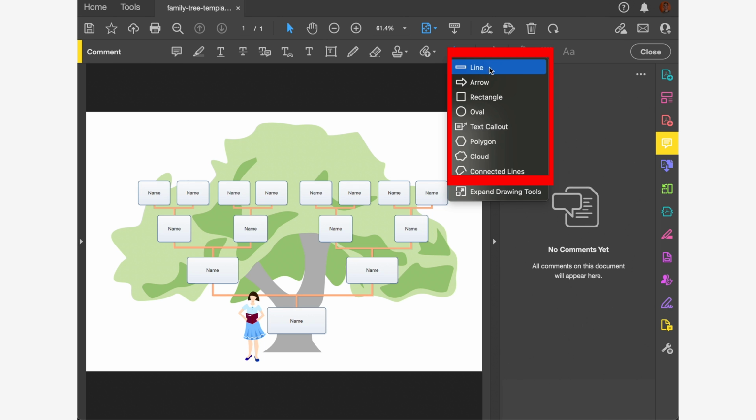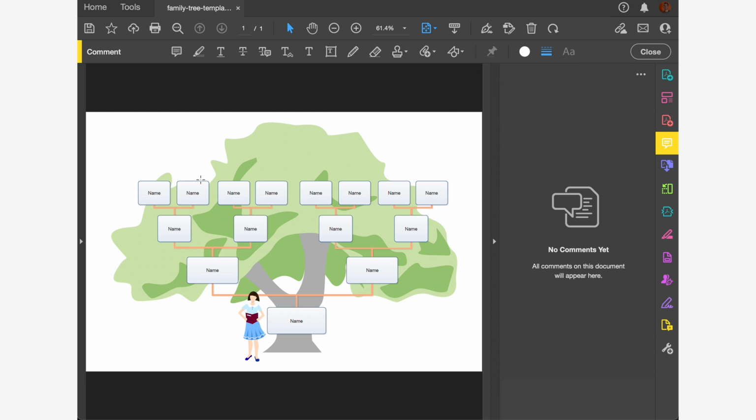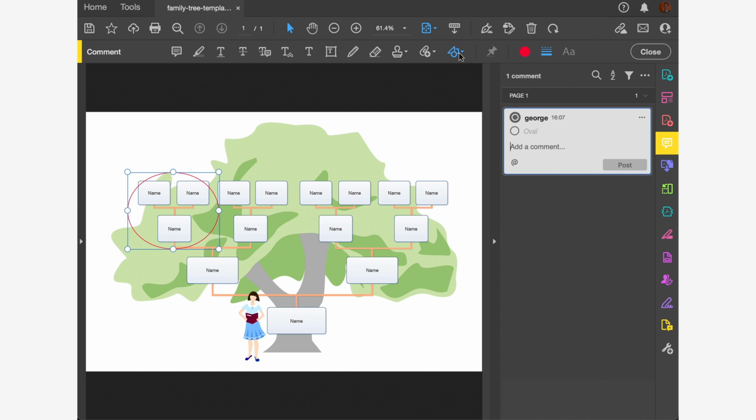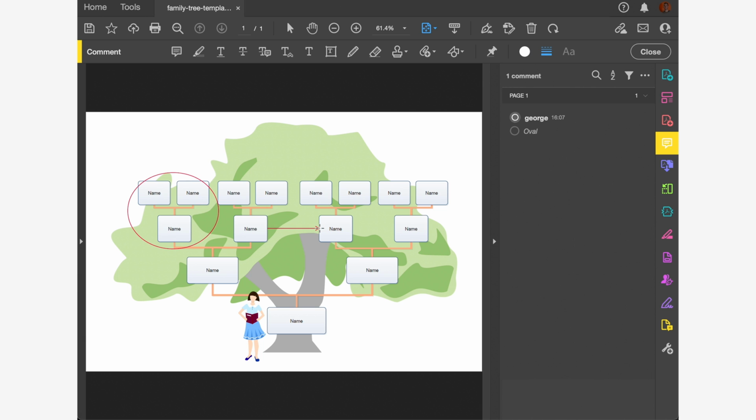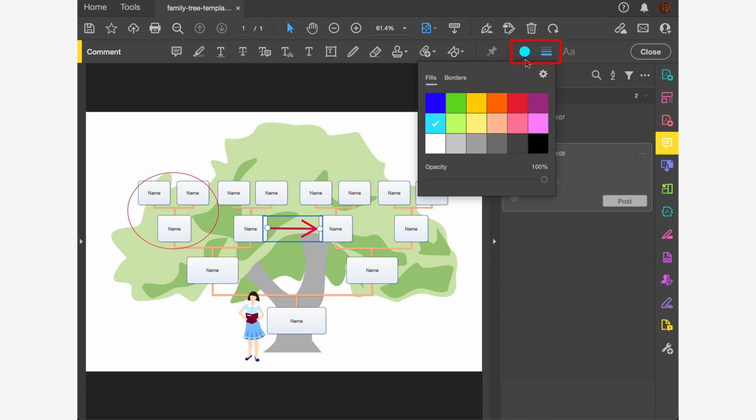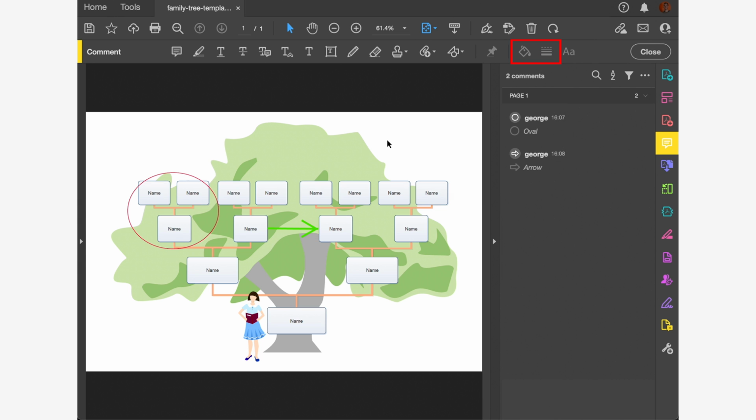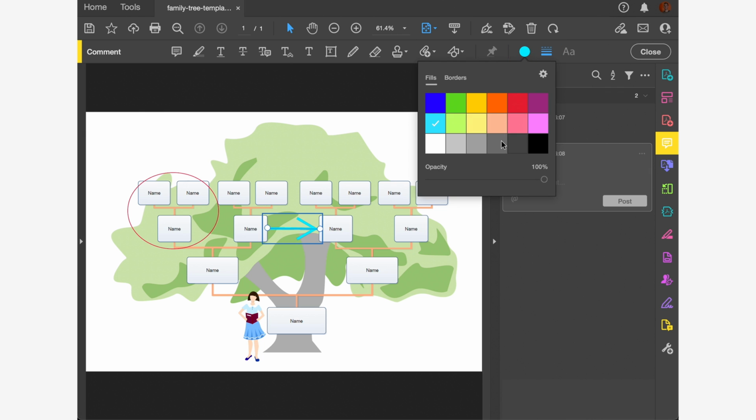Firstly, you can easily add standard shapes like squares, rectangles, or ovals. By doing so, you can emphasize and enclose essential information that you want to draw attention to. Secondly, you can add lines and arrows to connect ideas and create flowcharts within your PDF document. In addition to the shape tools, Adobe Acrobat also provides extensive customization options for appearance. You can adjust the color of the fill and borders of your shapes, as well as their opacity and thickness, giving you complete control over the appearance of your visual aids.